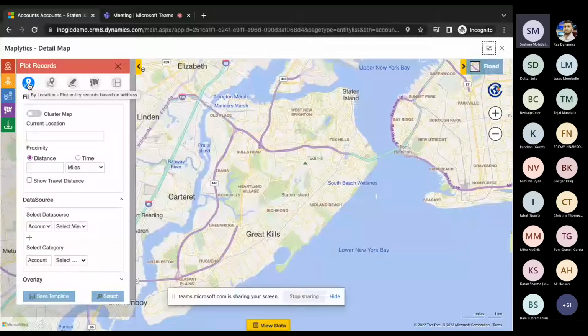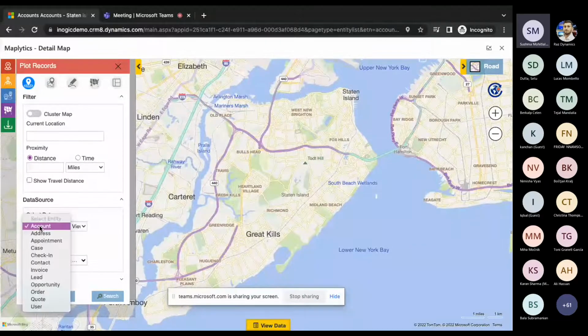So here to plot the clients on the map, you have several search criteria over here. So like by location, by region, by drawing, by territory, and by template. So let's understand each of them one by one. So starting with by location. Now here you can select the entities that you want to plot on the map.